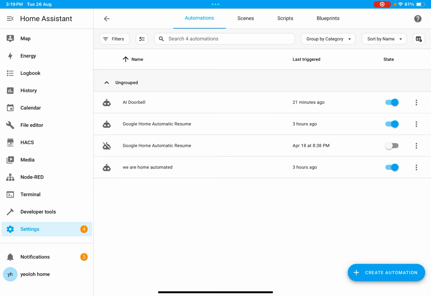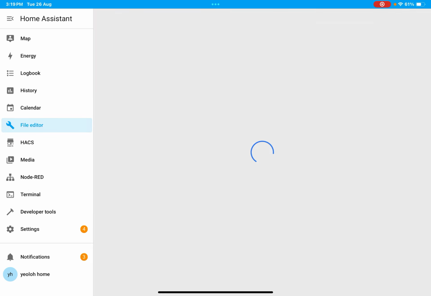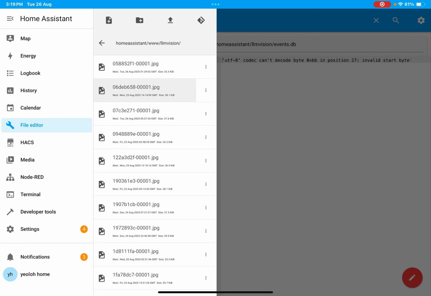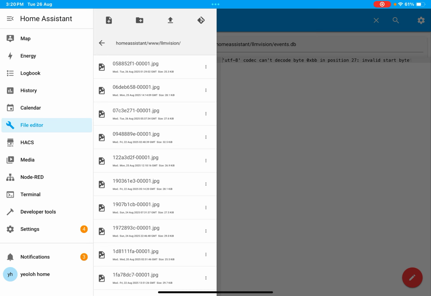One is you have to set up the images for LLM Vision to consume. So how you can do that is you go to your file editor, and then you go to your www folder. You can go to LLM Vision and you can upload some MP4 images or MP4 videos of people you wish to be identified. It can be yourself, your family, or even some people that you wish to track whenever they are at your front door. So you have to name it specifically so that you know the exact file path and file name that you want the feature to refer to.